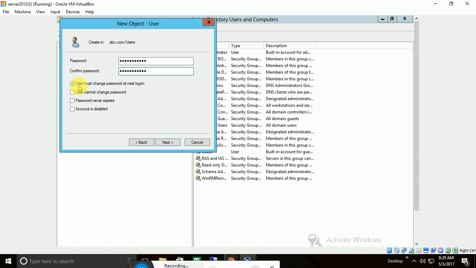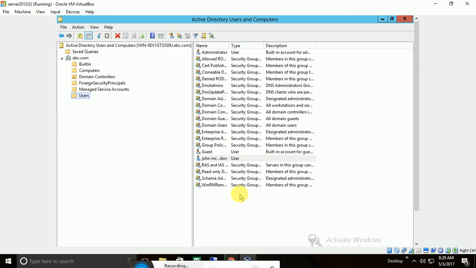Here are more options. User cannot change password: if you want that, just click here. Password never expires: by default the password will expire after 45 days. If you want to put the account in disabled mode, just click here, disable. So I am clicking user must change password at next login. Click next and finish. Now you can see one user is created here. So in this way you can create a user account.